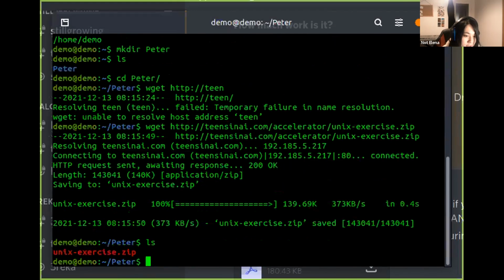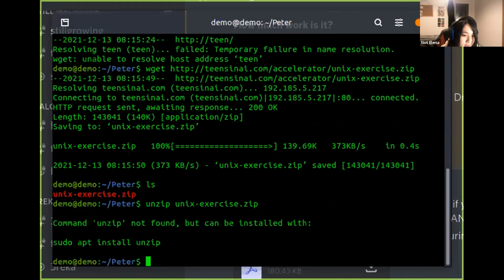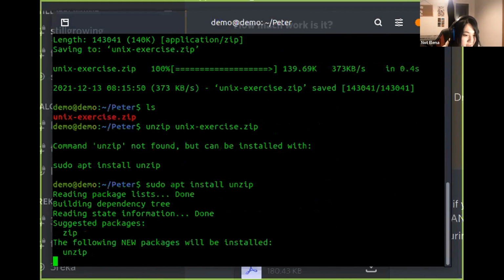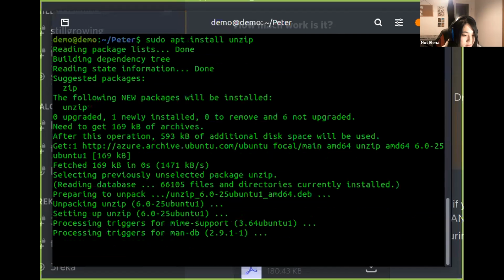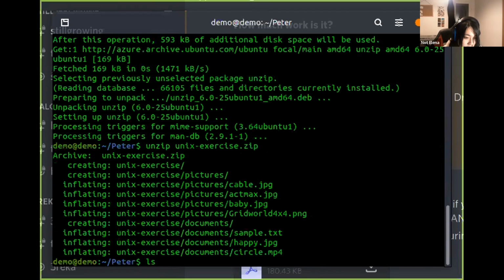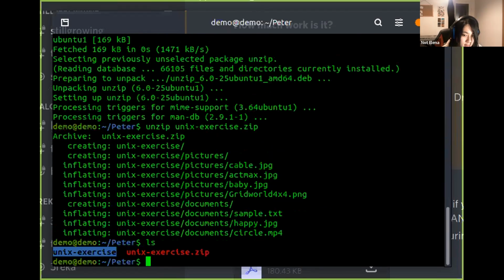Then I need to unzip it. So that's just unzip Unix exercise. And you need to install it. So I'll sudo apt install unzip, basically what it tells me to do. And that works, right? So now I have a Unix exercise directory. Does that make sense, everyone? Hands up if it's all cool. Lee, Farisa, okay, cool.